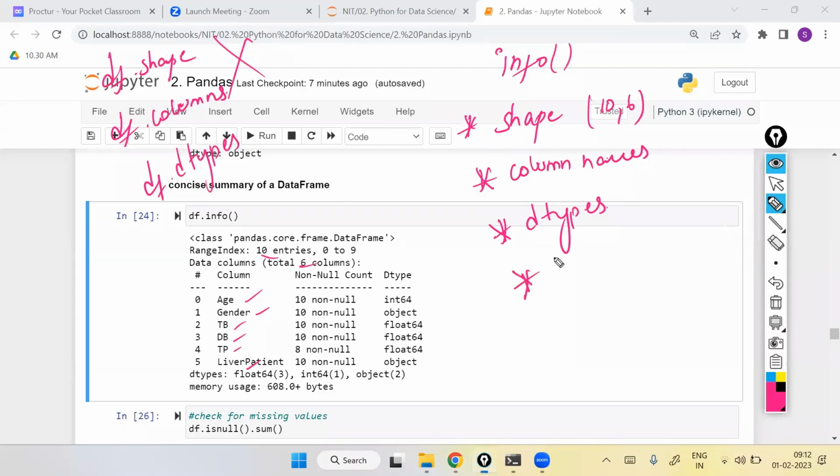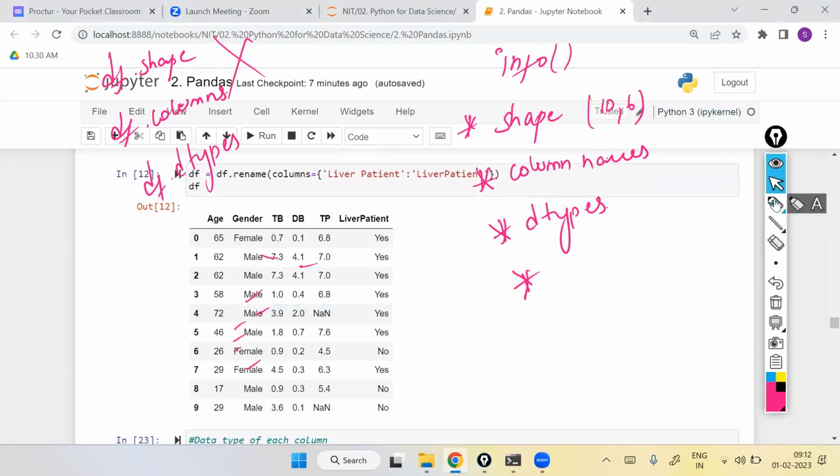Along with this, the most important thing we are going to get is column index numbers. For example, if you are having 25 columns or 30 columns, for a particular column, what is the index number? We don't need to count from the starting onwards. What is the index number of TP? Means 0, 1, 2, 3, 4. Okay, 4. You don't need to count like this.